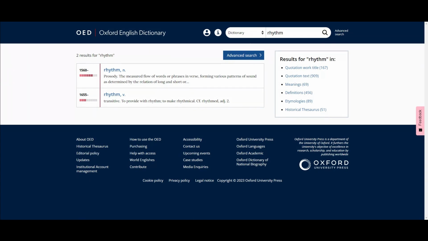Suggested onward searches are listed on the right-hand side. Clicking on one of these will take you to the set of results matching that query. The options include where the search term appears in a quotation, author name, work title, or within a quotation text, all the different meanings of the search term, all definitions containing the search term, all etymologies containing the search term, and all the instances of the search term within the historical thesaurus. Clicking the Advanced Search button loads the full set of search results.